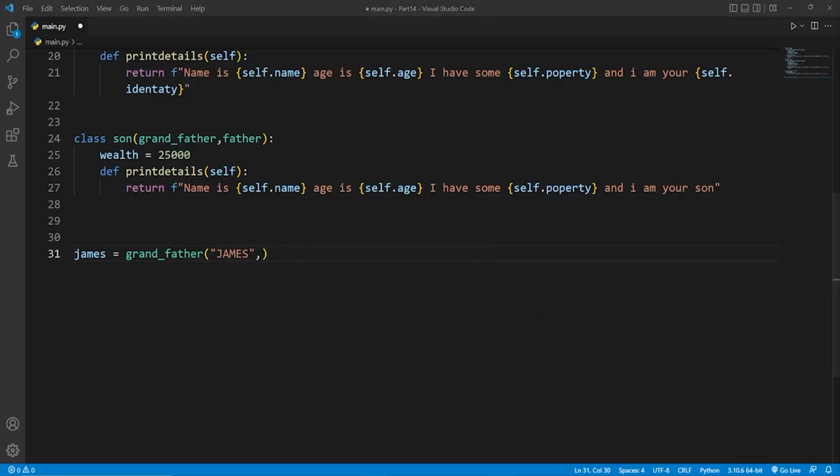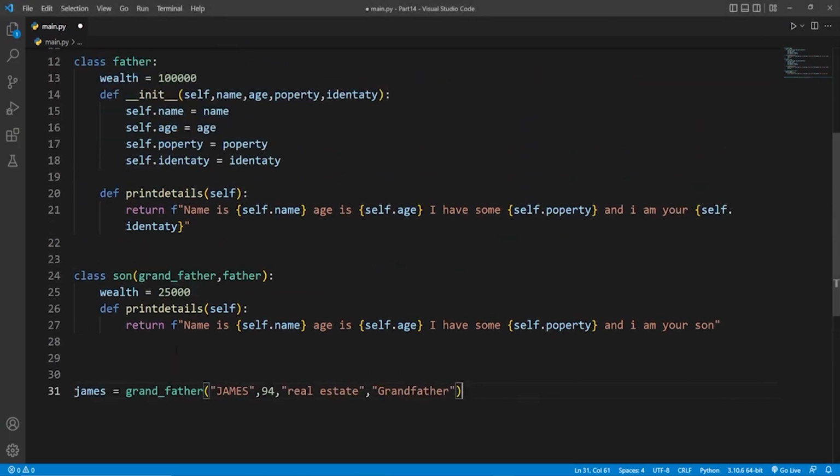So at first, inside the double quotes, I'm going to pass James. Then comma. So grandfather name is James and he is 94 years old. And he is the owner of real estate property. That's why I'm going to type property type real estate. And then comma identity. And relationship with son class is he is grandfather of son. So here I'm going to type grandfather. So we successfully created an instance using grandfather class.